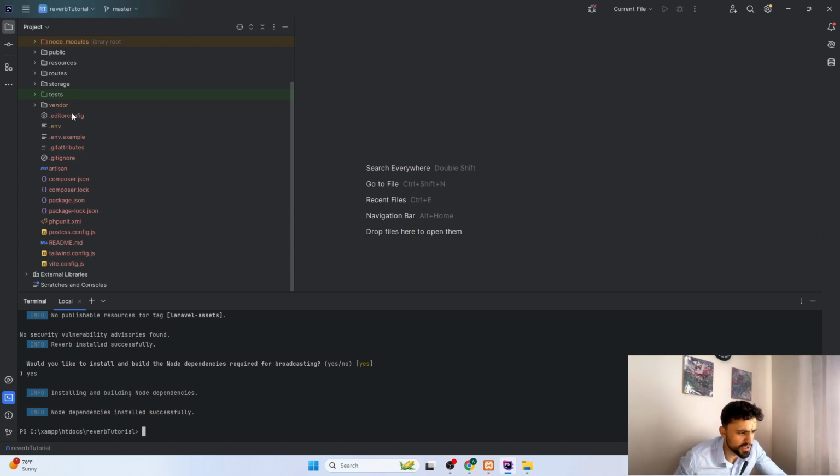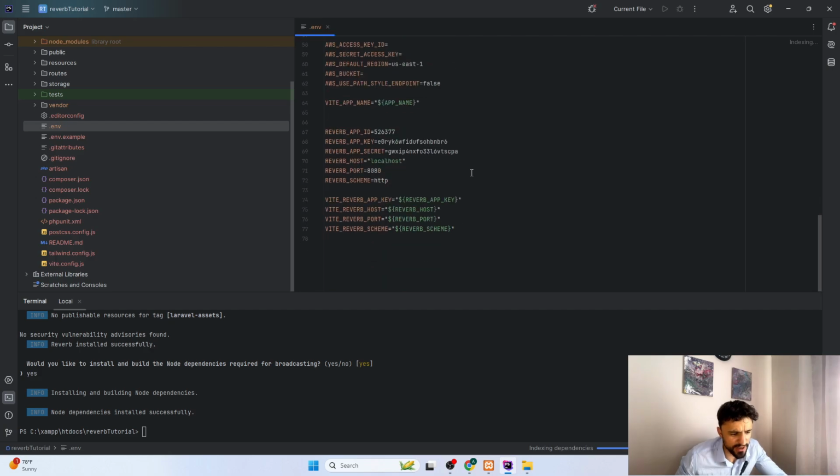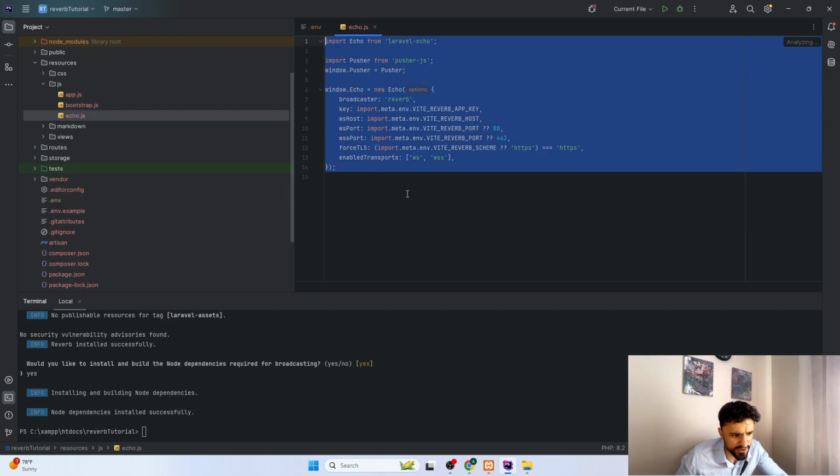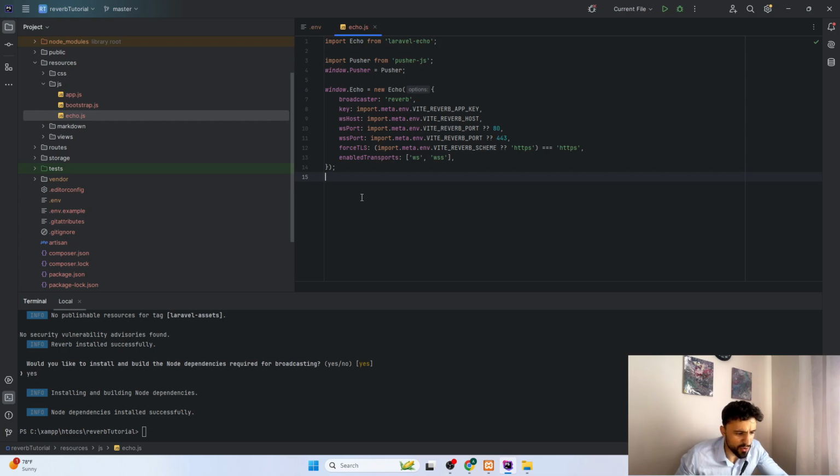Now you will notice a few changes to our application after the installation. In the .env file, we have some new data generated. So we've got values like reverb app ID with a value and reverb app key. Everything is generated automatically. You don't have to do anything unless you want to configure something. But for our small app, we don't need this. Okay. The next change you will notice in resources js echo.js. Everything is generated automatically.